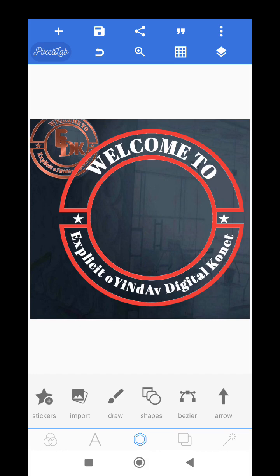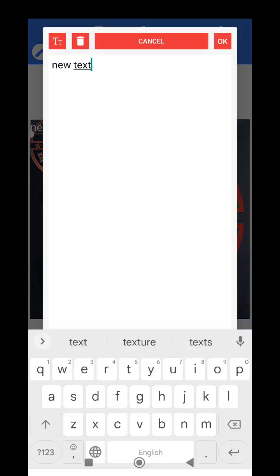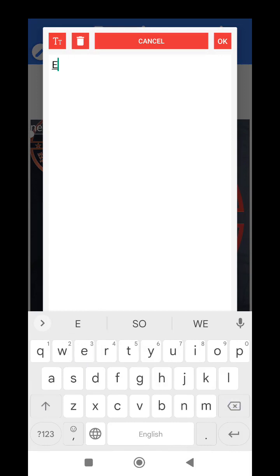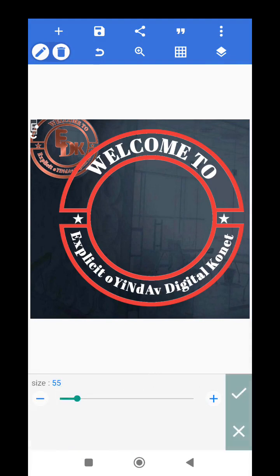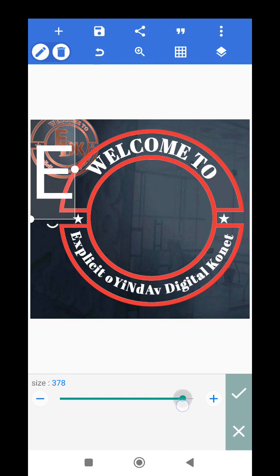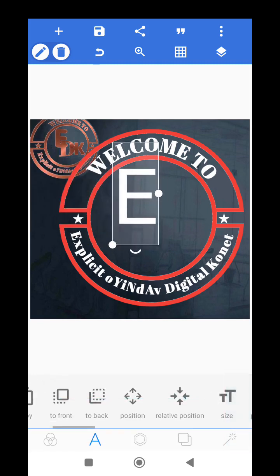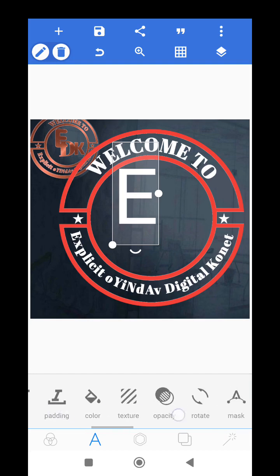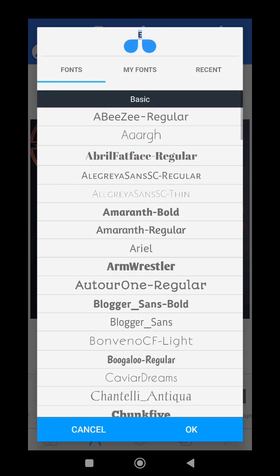Let's add our E, D, and K. Text. Let me edit that. E, capital letter E. Let me bring it. Okay, let me increase the size first. Let's increase it to 390. 390 is okay. Then let's change the font. Let's use Blogger Sans Bold.